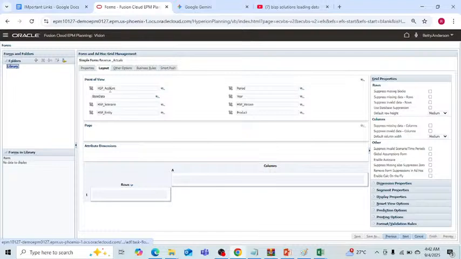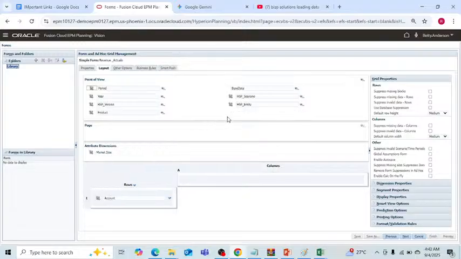Under the POV we have the different dimensions, that is HSP view, as well as the scenario, entity, period, year, version, and the product. If we talk about the rows and the columns, we have empty cells under it. So we have to simply drag and drop here. First we will start with the account dimension. We will drag it and drop it under the rows. For the entity, we will select the members under the entity, but still we will just drag the entity and drop it down to the columns.